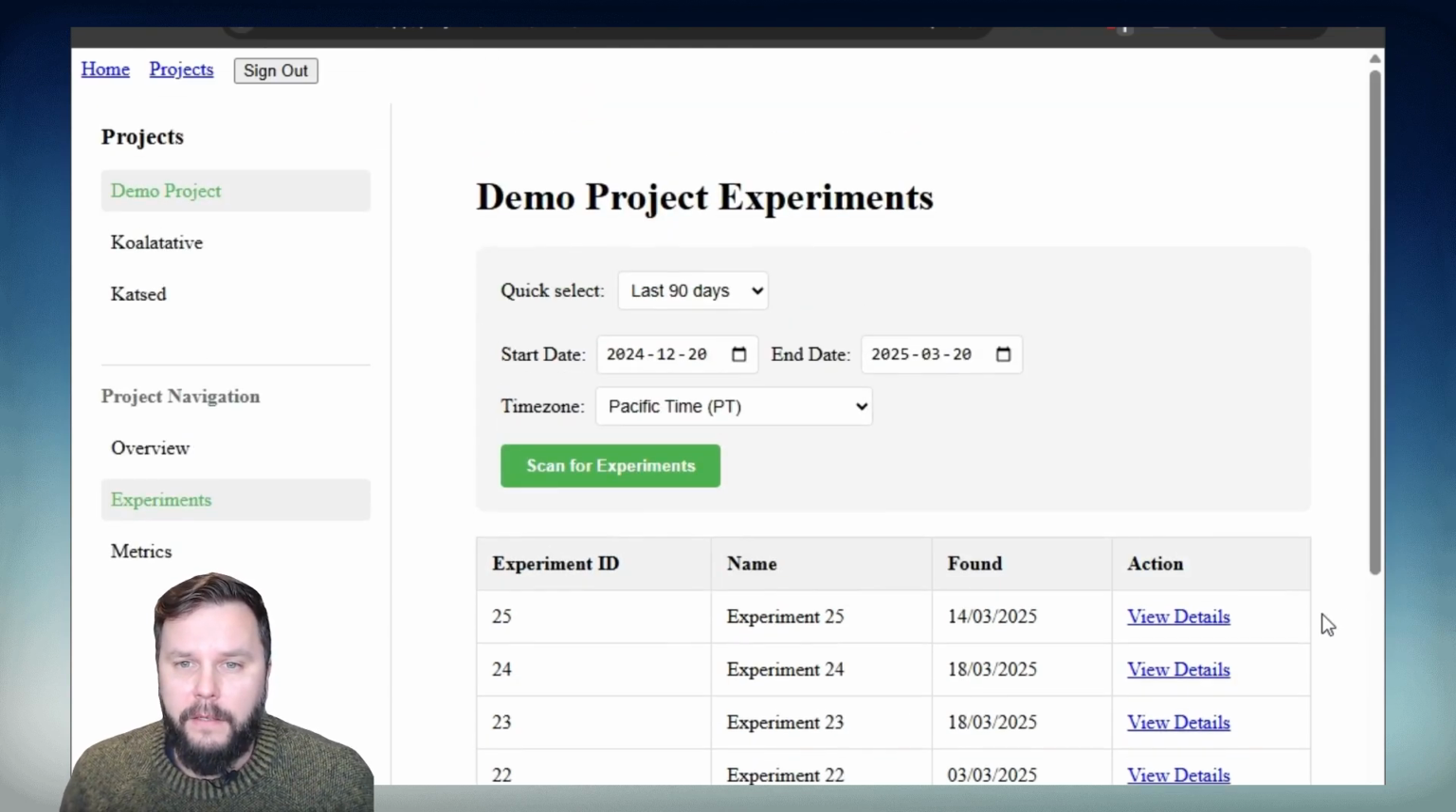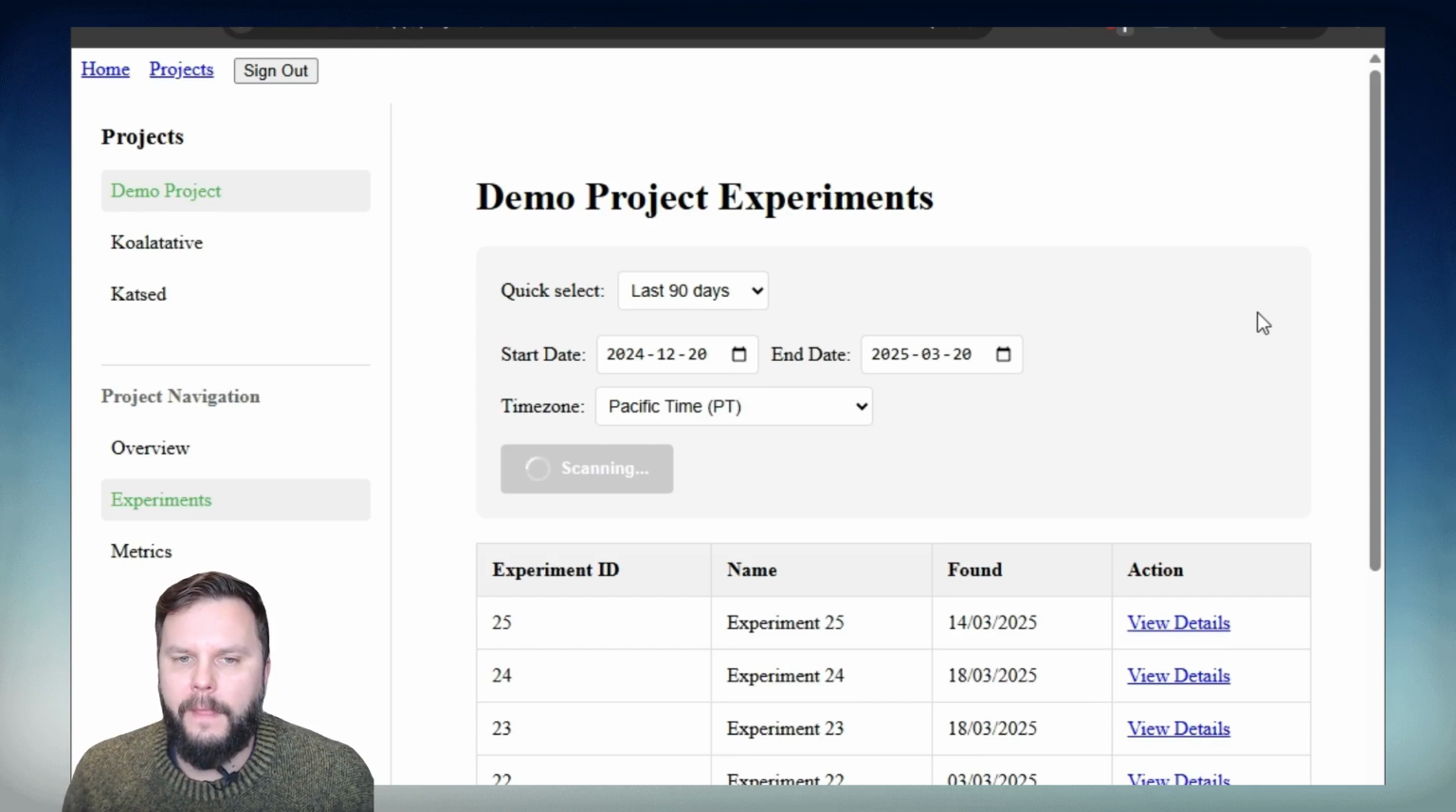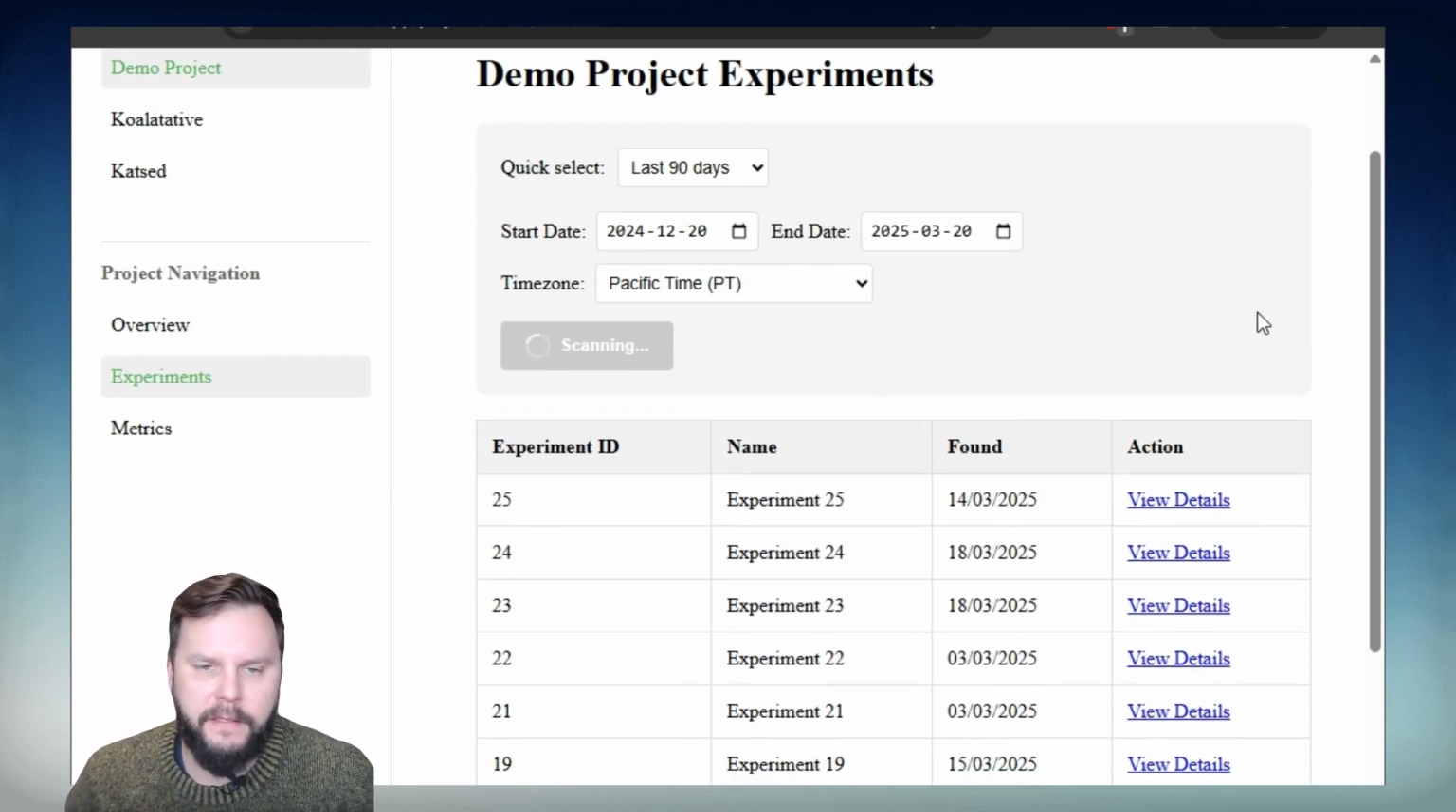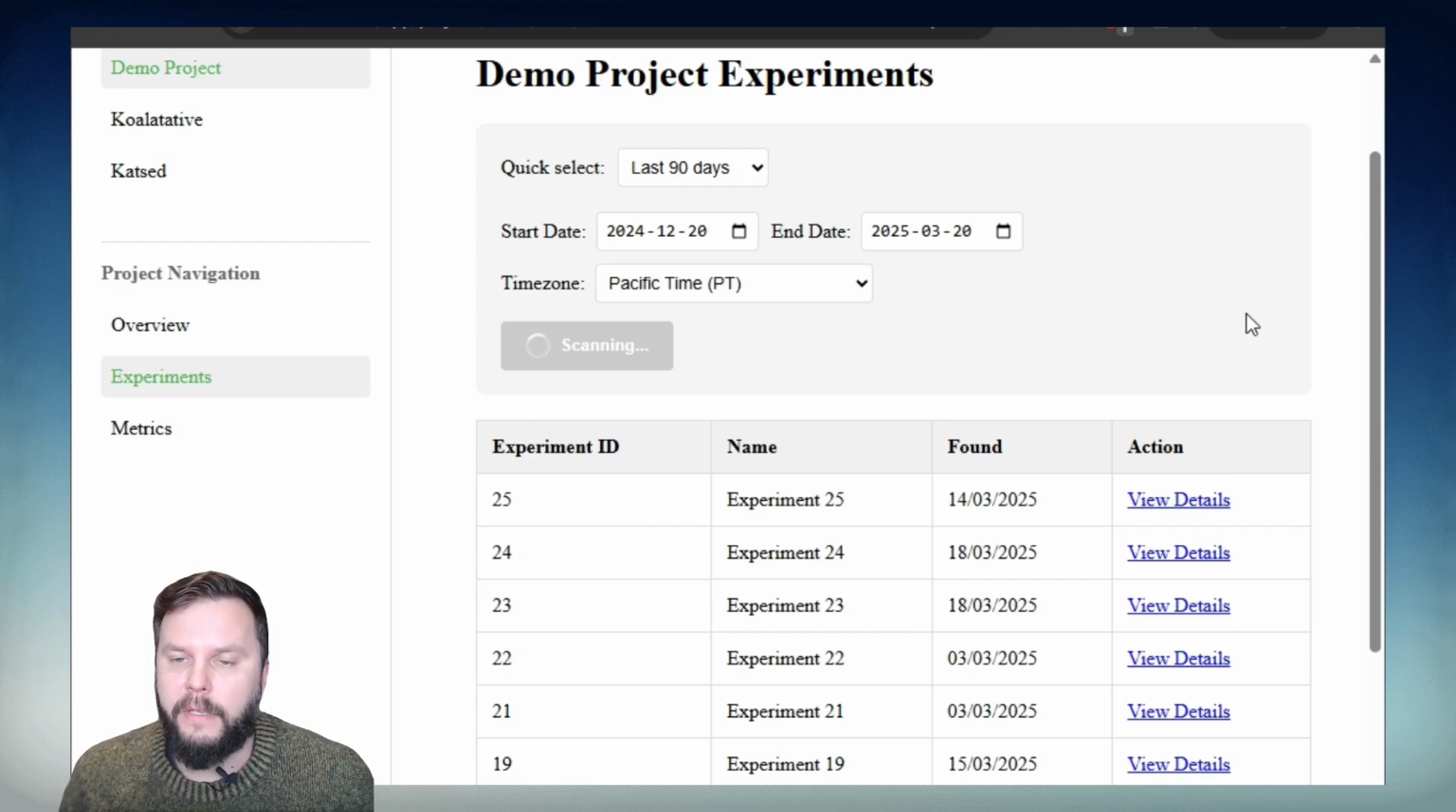And the idea is you can choose a date range, defaults to last 90 days, and then you can scan to see if there are any new experiments. So we can do that now. And you can see that this takes a little bit of time because round trips to BigQuery take a while. I mean, even if you're working in the BigQuery interface, when you actually execute a query, it's not super fast.